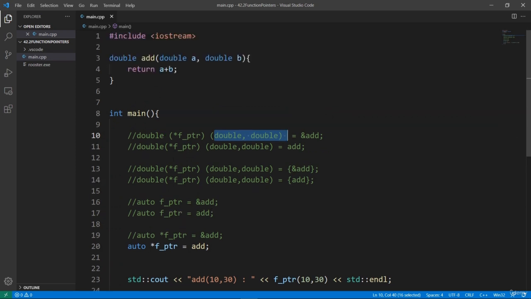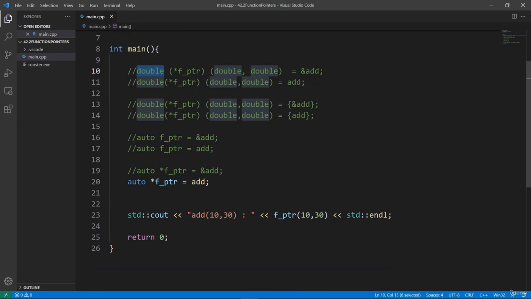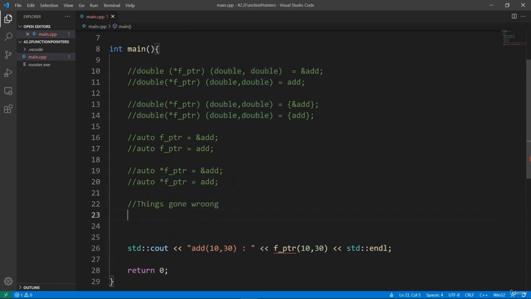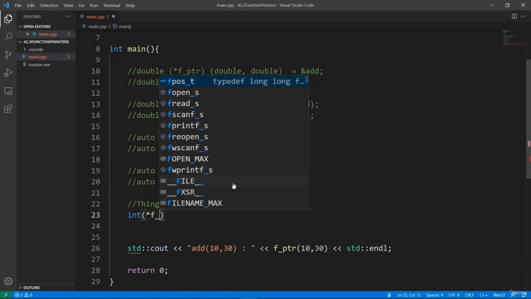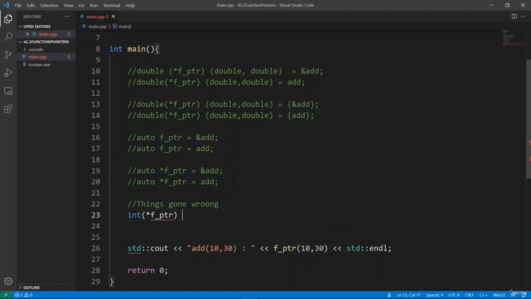If we set up a function pointer variable with a different return type, for example, and try to assign the add function to this, you're going to see that we get a compiler error. Let's try this out. We're going to go down and say things gone wrong. And we're going to set up a function pointer to a function that returns int, for example, and it is going to be fptr, as we have done before. And the function is going to take two double parameters, and we're going to assign add. Let's see if this works.